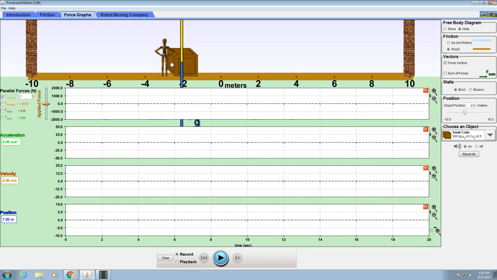So this guy's going to push on this crate. Actually, the crate won't be selected at the beginning; it'll be a filing cabinet. So go ahead and make sure the small crate is selected. This information here says it's 100 kilograms, which gives us a force of gravity, or its weight, of 980 newtons. 100 times 9.8 is 980 newtons.